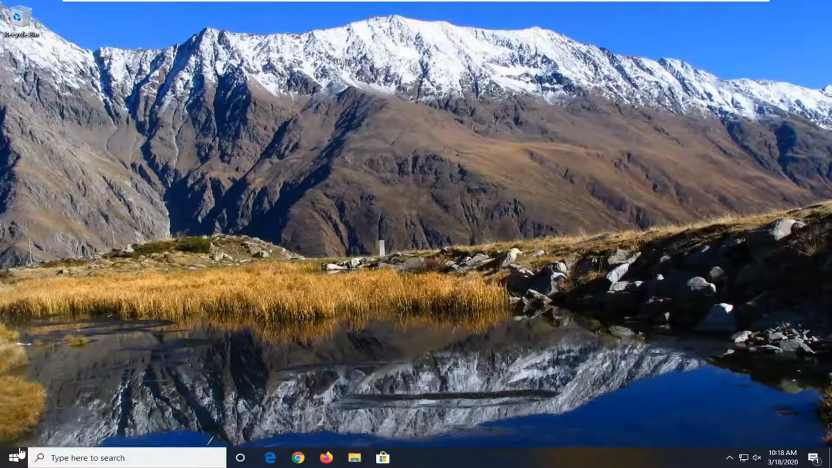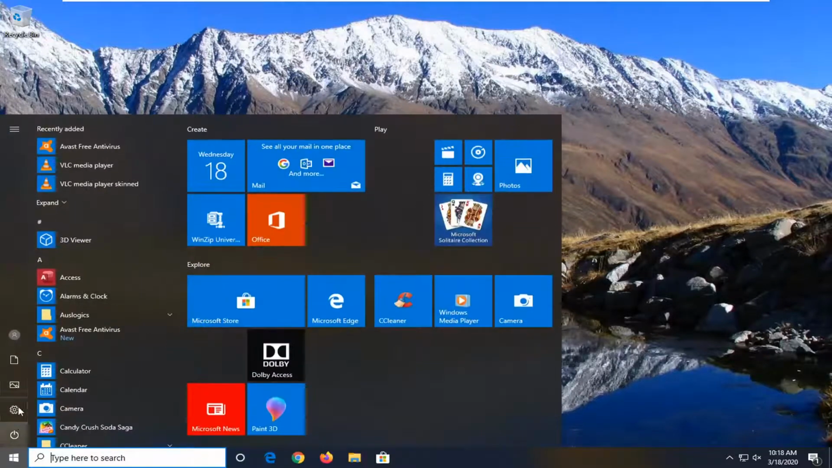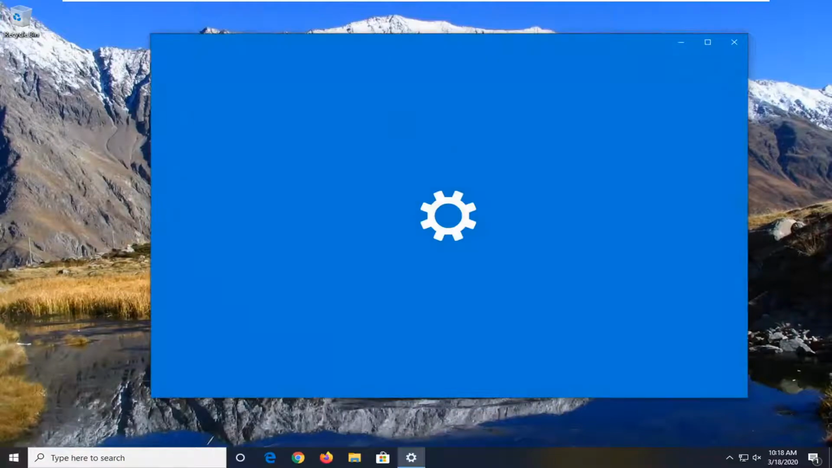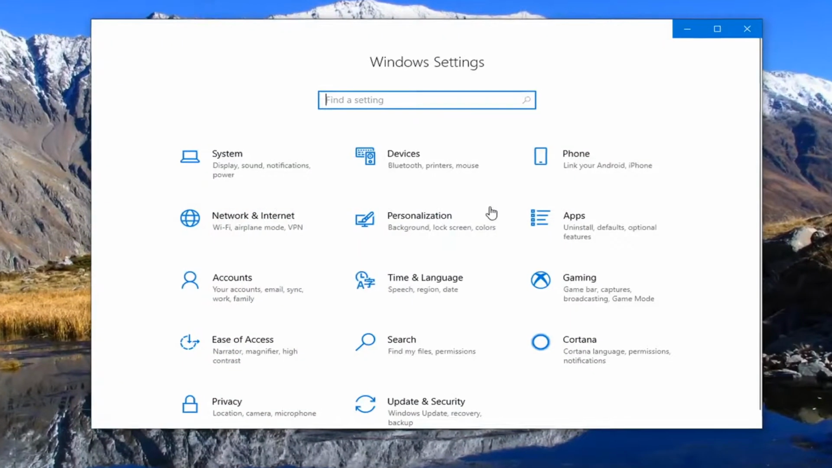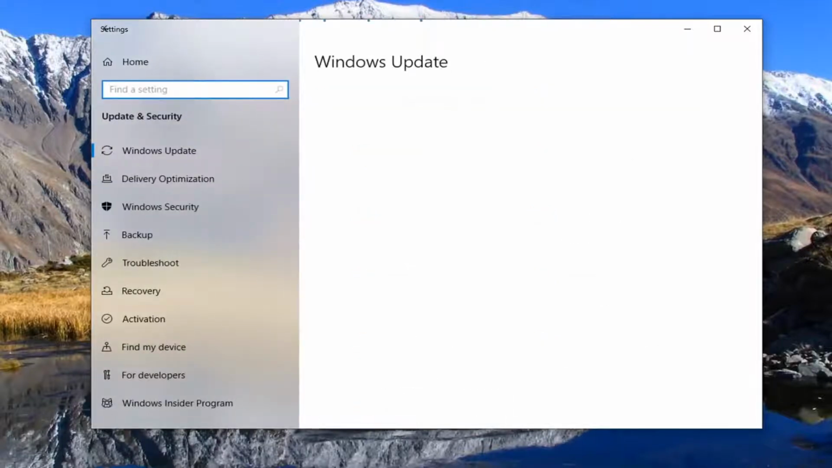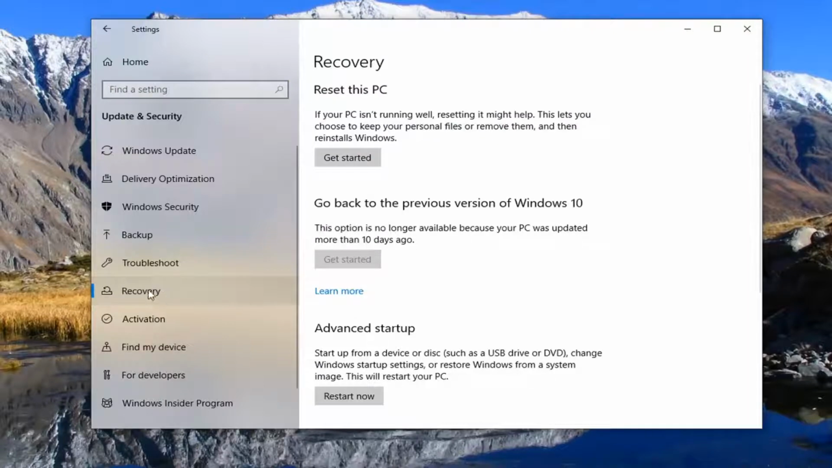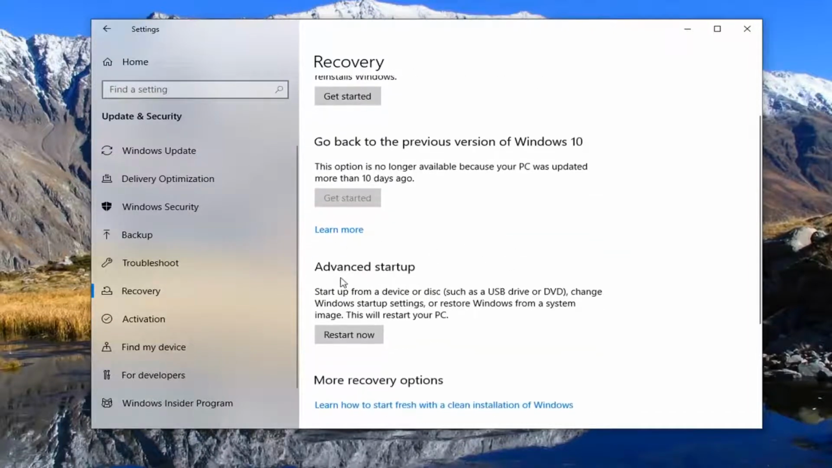And in order to see the recovery options, you can just open up the start menu, select the settings gear icon on the left side, go down to the update and security tile, select recovery on the left side, and then there should be an option that says advanced startup. Start from a device or disk, such as USB drive or DVD.